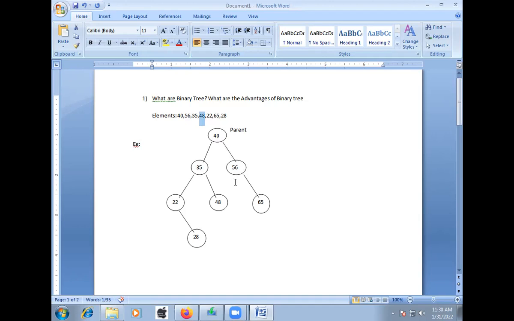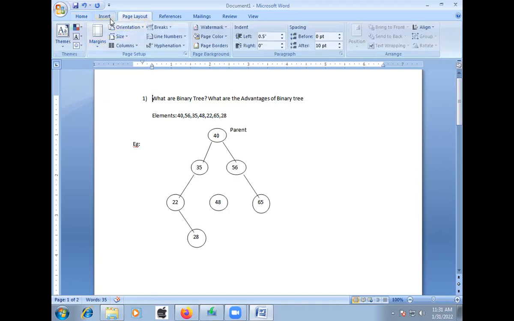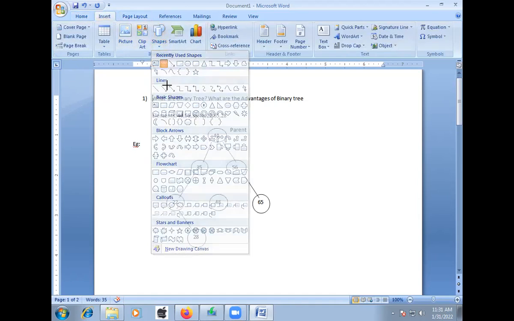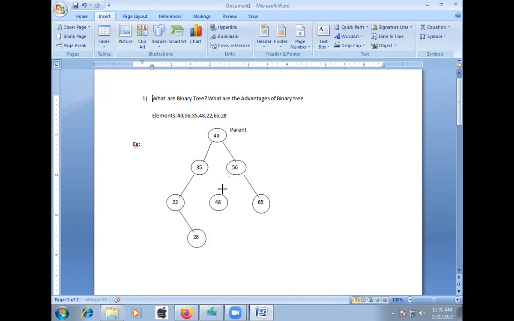Here we already have 56 present. Now once again, this 48 is compared with 56. Is it a lesser value or a greater value? Compared with 56 it is the lesser value. That's why we need to arrange that element on the left side, like this. We need to give the connection like this.